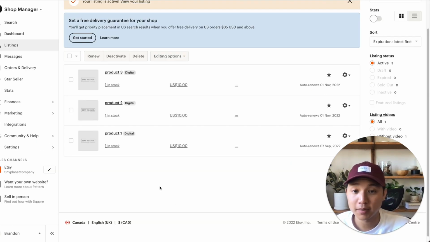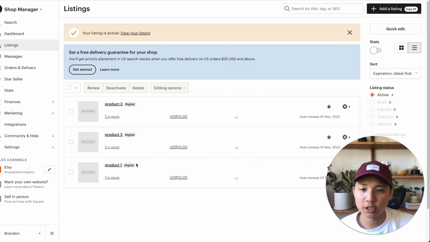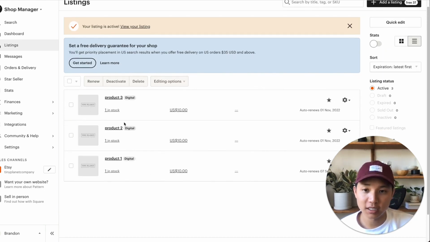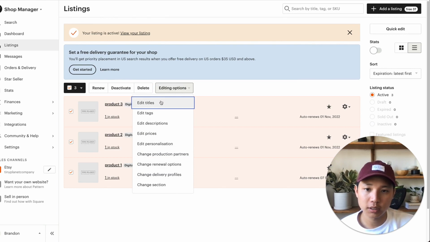All right, so welcome back. In this example, I'm going to show you how you can start bulk editing your descriptions instead of doing them individually. This is just an example shop that I have for this demonstration. Imagine you have hundreds of listings. Right now I'm only showing 3, but the same thing applies. You would select all of them, come up here, go into editing options, and go to edit descriptions. Make sure that everything's selected.